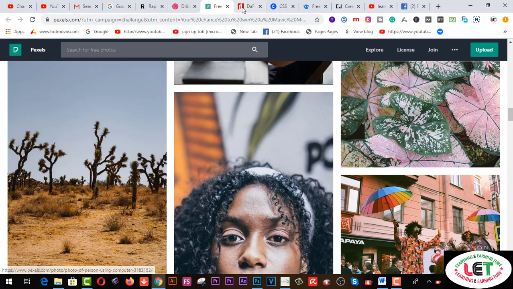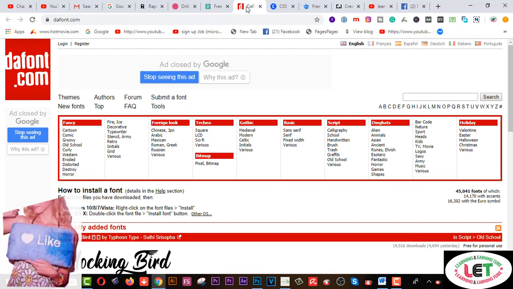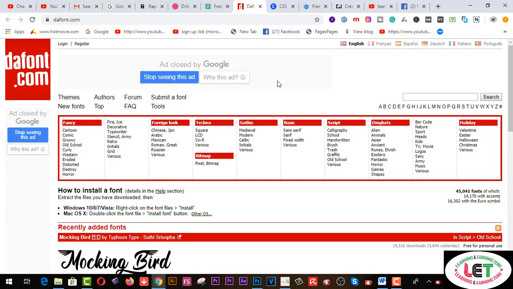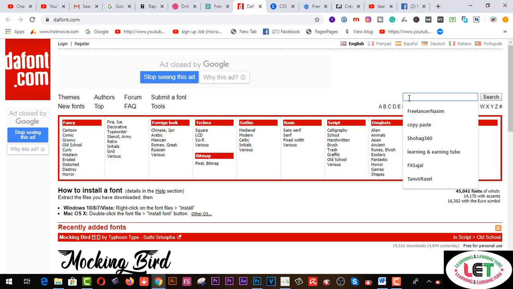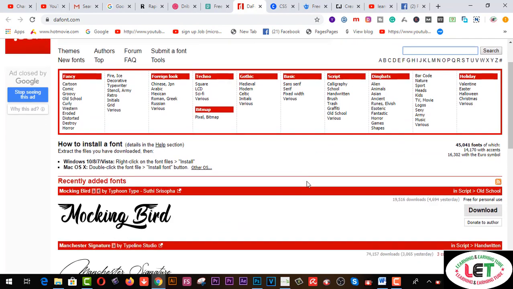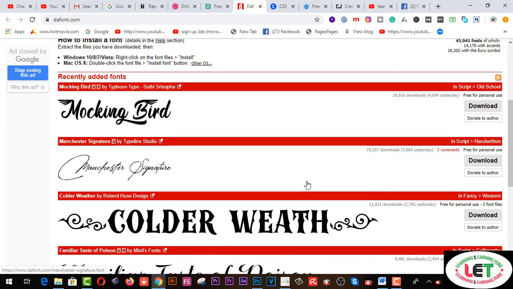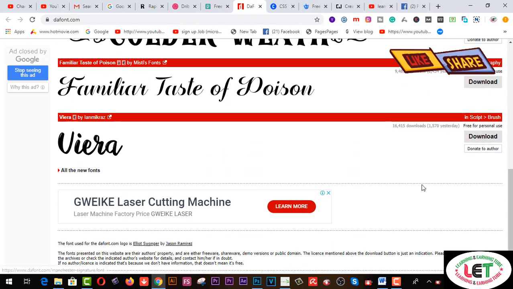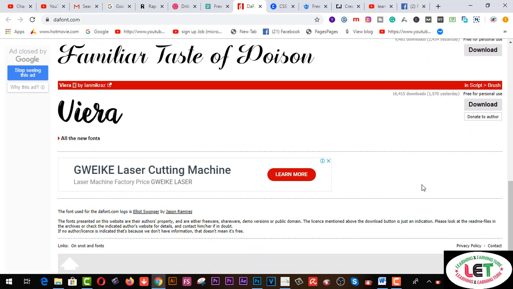Okay, and number three, this one is one of the best for fonts. You can search any types of font, whatever you like. You can search here according to your demand or according to your design, and there are lots of amazing fonts available. You can download from here freely. Okay, this one is just for you.